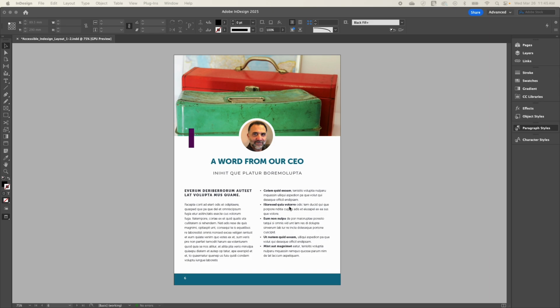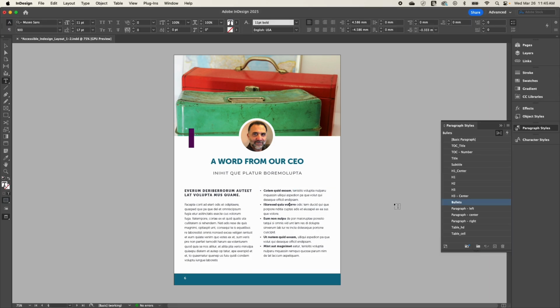If you use lists, structure them properly so they are recognized in accessible PDFs. Use the bulleted or numbered list feature instead of typing dashes manually. Assign an appropriate paragraph style to lists.